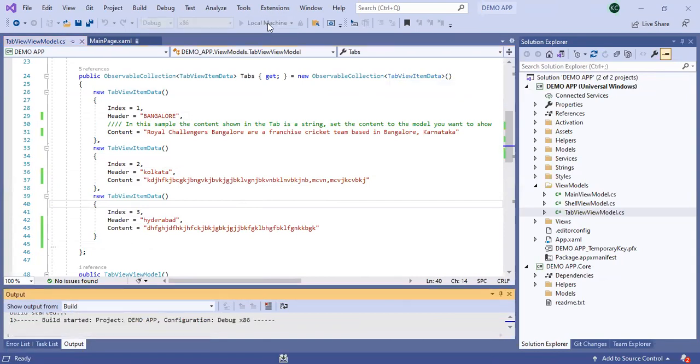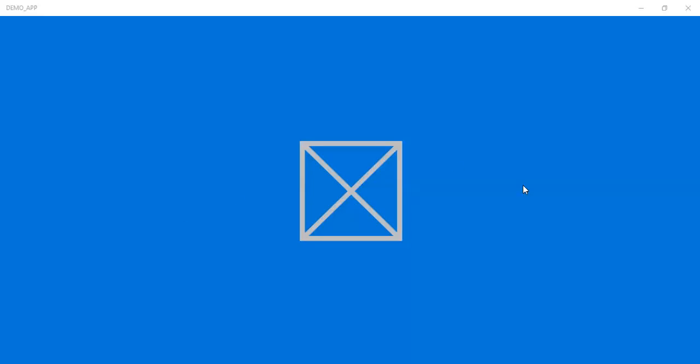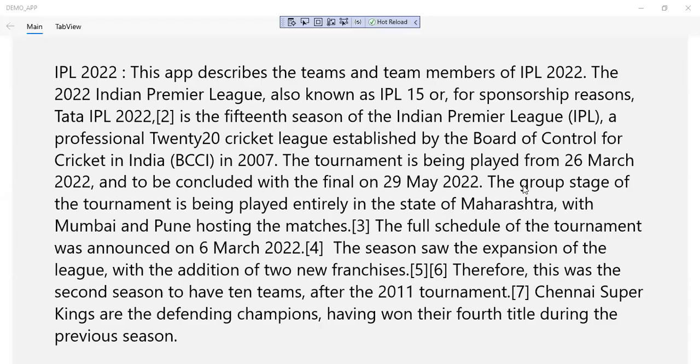Remember one thing: don't change any content other than the specified content, because if you change other content, your app will not work, because this is a static app. Even if you change a single colon, the app won't work, and it will be very difficult for you to find out where you deleted that particular colon.